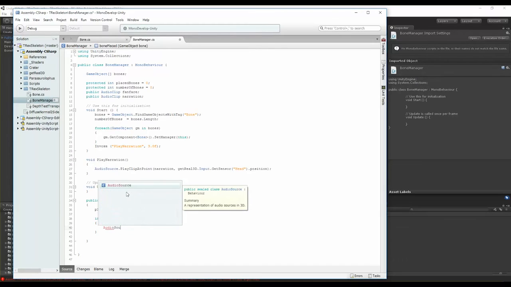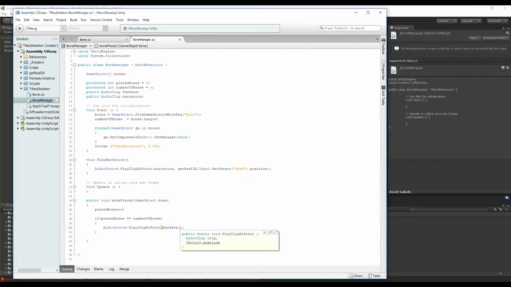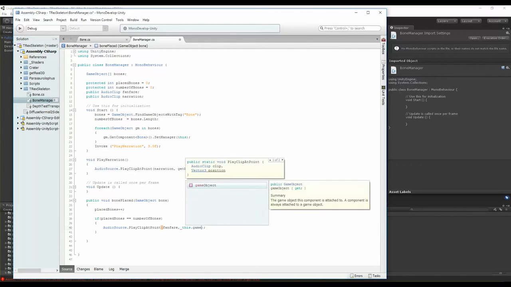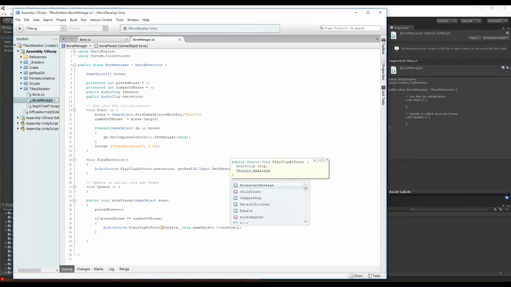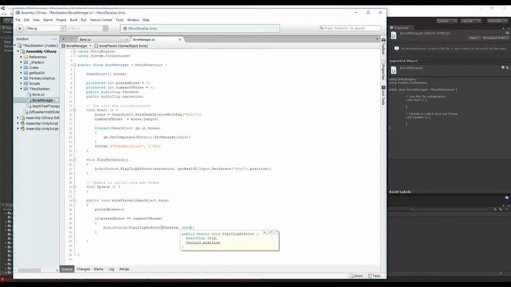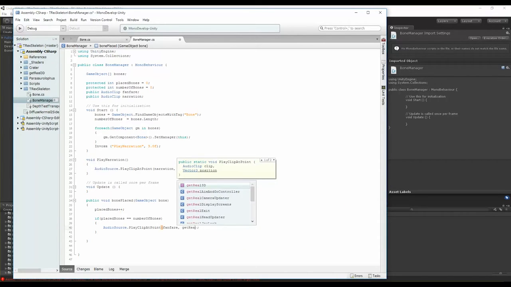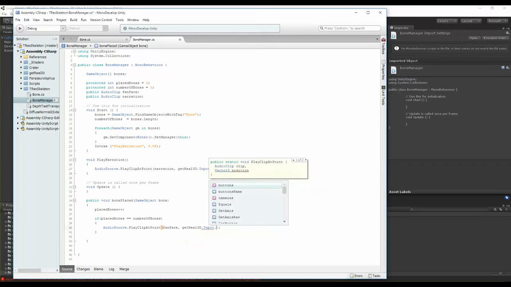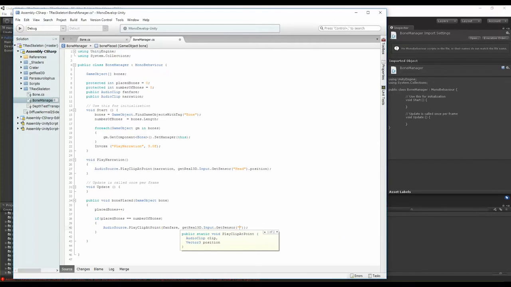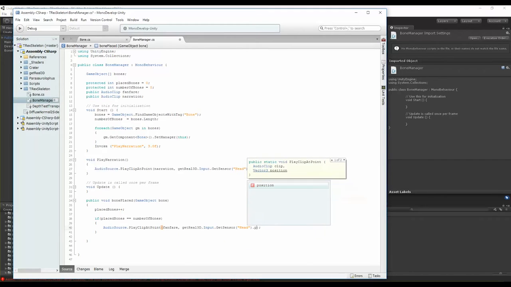Oops. Source.PlayClipAtPoint, and we are going to play the fanfare, which can be any music you want. gameObject.transform.position, that's going to play it at the location of the bone manager, which is not what we want. Let's do the position of the player's head again. So getReal3D.Input.GetSensor head, and let's do dot position. So long as that's a Vector3, that'll work just fine.